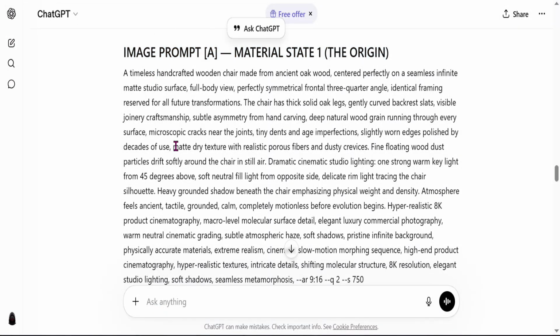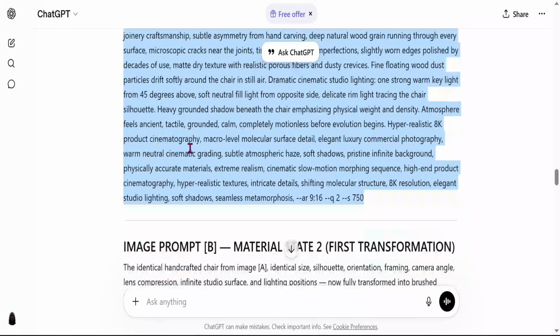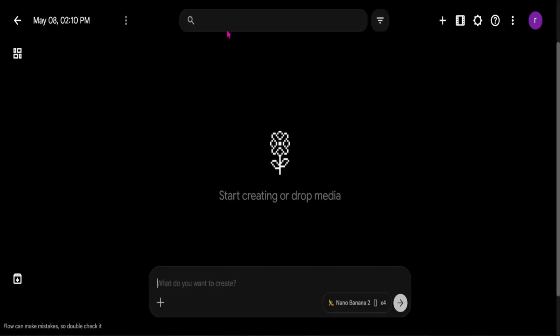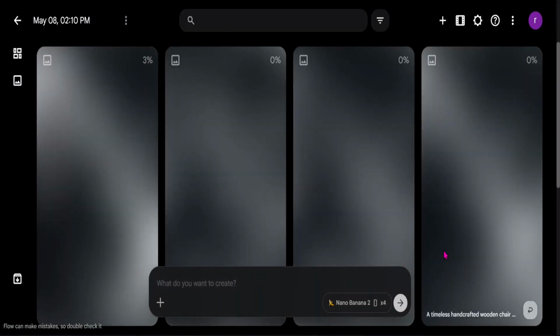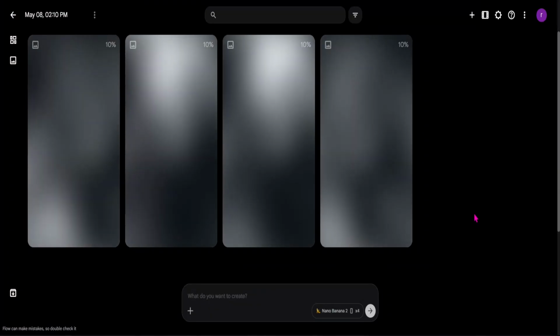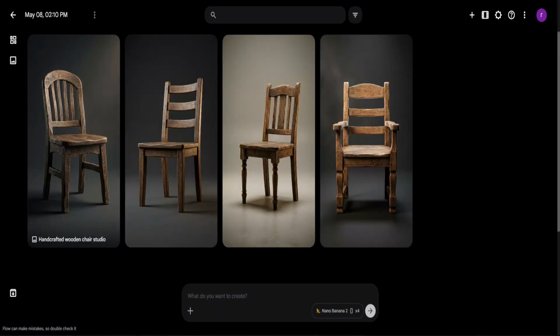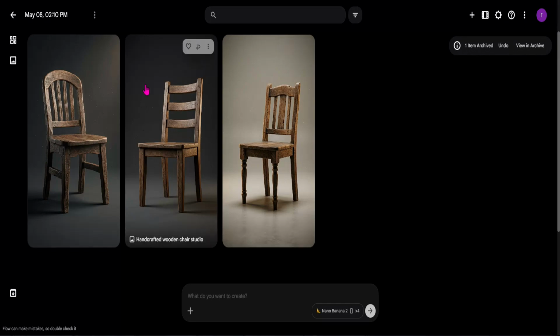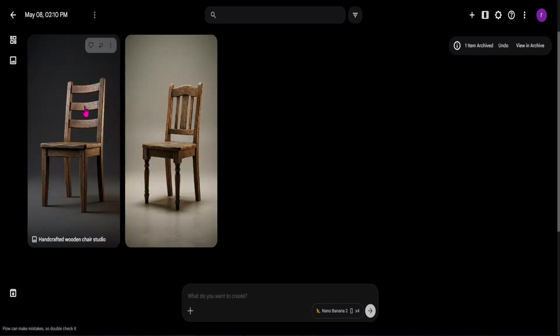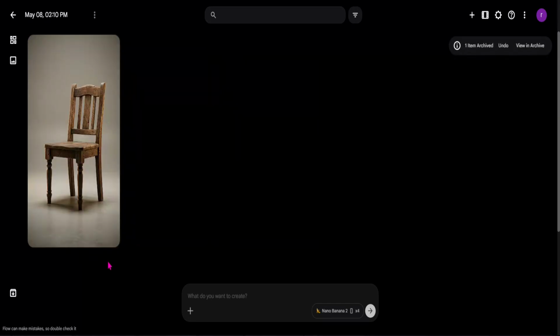Return to ChatGPT and copy the prompt provided for image A. Go back to the Flow website, paste the prompt into the generation box and click Generate. In a few seconds, the AI will produce 4 different variations of the image. Review the results carefully, delete the 3 images that don't meet your requirements, and keep only the best one to use as your starting point.